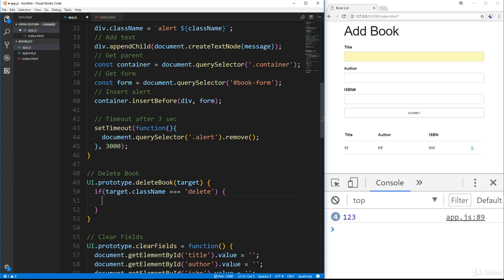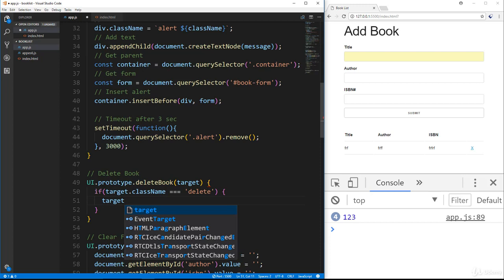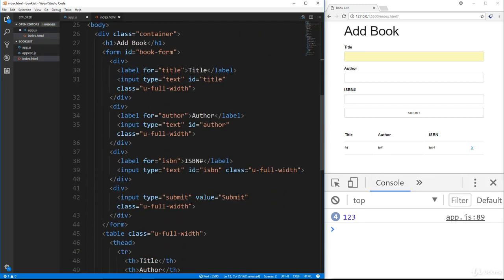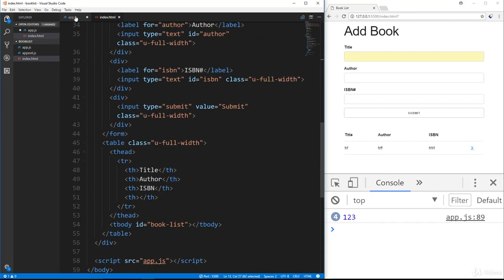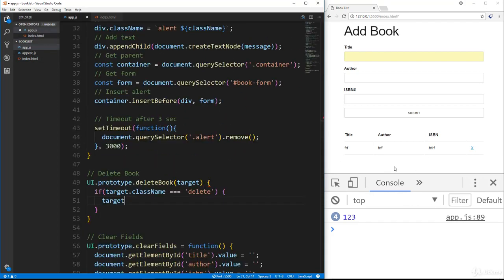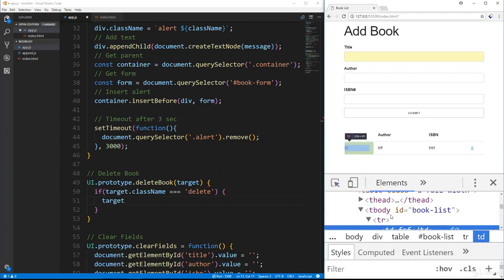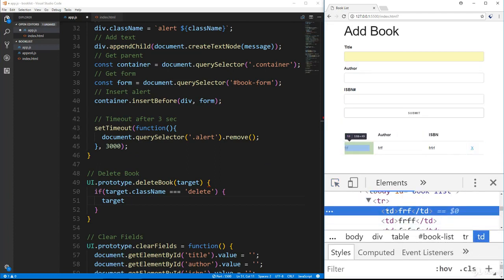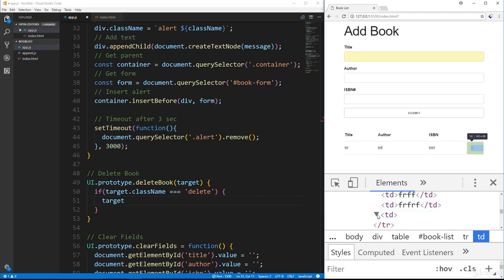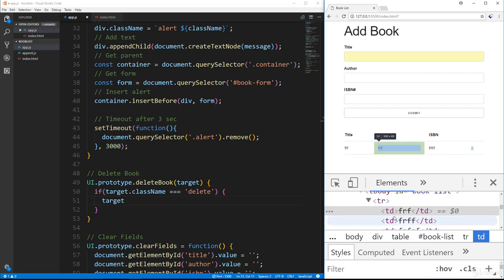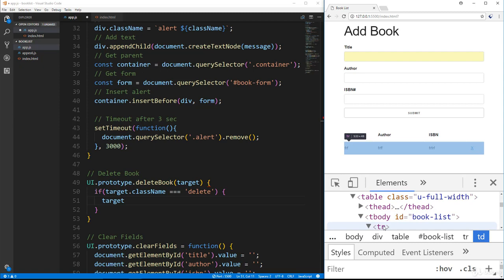then we want to take that target, which will be the a tag here. Let's look at the index HTML. Actually it's not in here because it's dynamically generated, but if we look in the element inspector, the a tag is inside of a TD, right? So we want to go from there up to the parent, which would be the TD. Then we want to go to the parent of that, which will be the TR, and that's what we want to delete. So we want to do parent element twice.